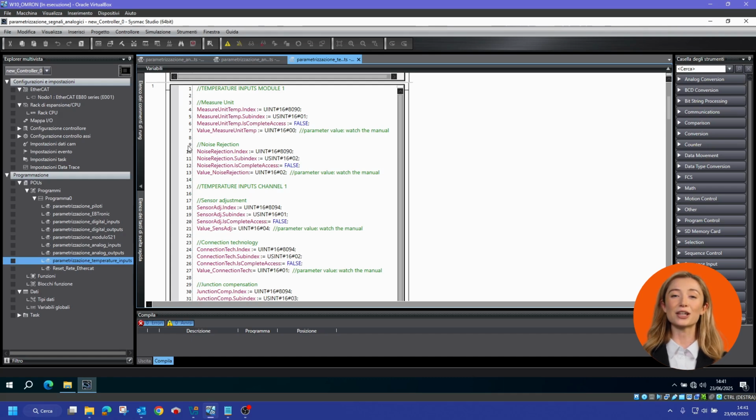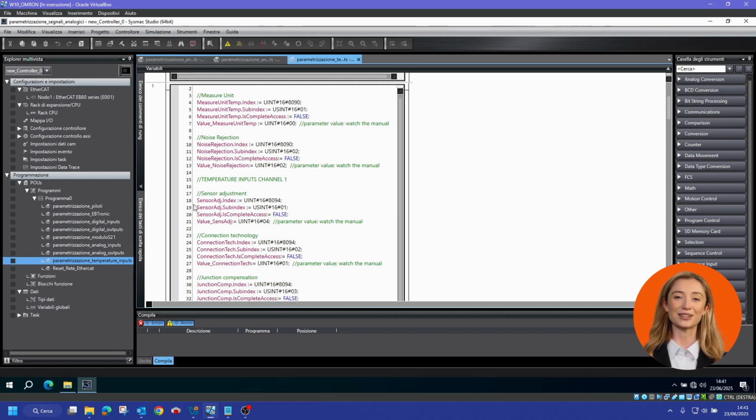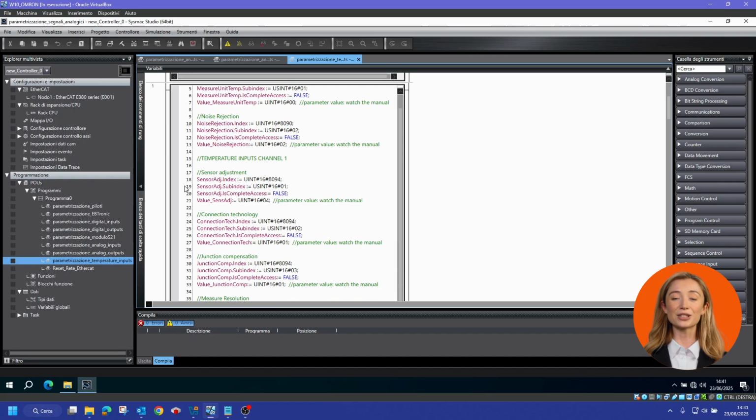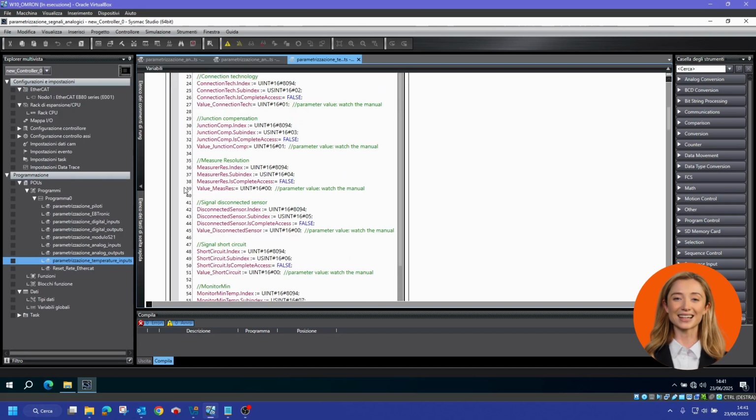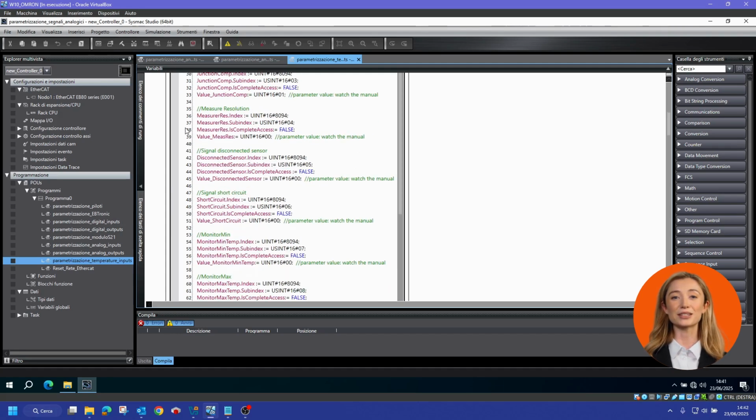The connection technology object sets the type of sensor connection. The junction compensation object manages the use of an external cold junction instead of the one already mounted internally. The measure resolution object sets the maximum resolution of the detected temperature, choosing between tenths or hundredths of a degree. The signal disconnecting sensor object decides whether or not to send an alarm in the event of a disconnected sensor. The signal short circuit object, if enabled, generates an alarm in the event of a short circuit.